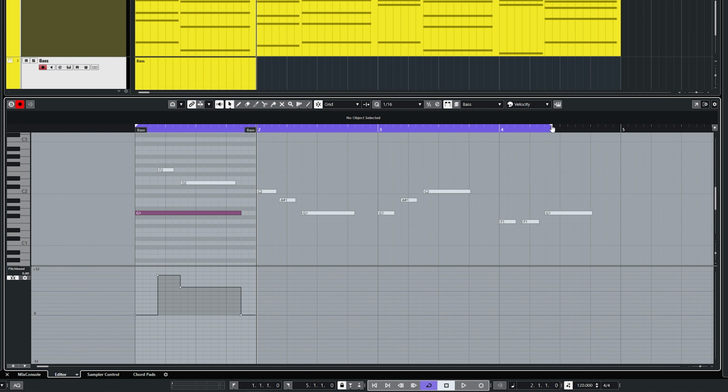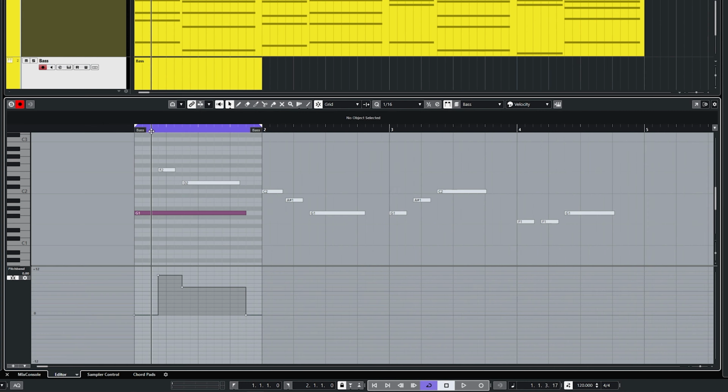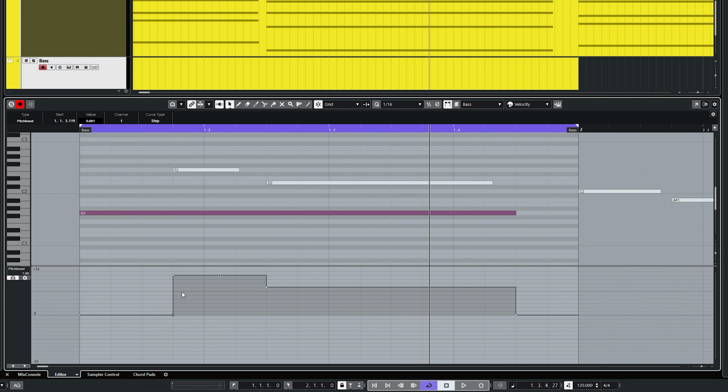Oh, I didn't change the loop markers. Let's go back and change that. There we go. Add another node here. And click on this little circle icon. Let's change this to a slide. Add another node here again. Move this one across and change this to a slide. See how that sounds. Let's have a listen to that.